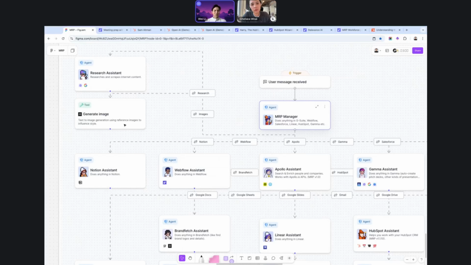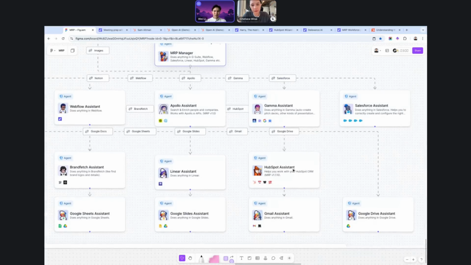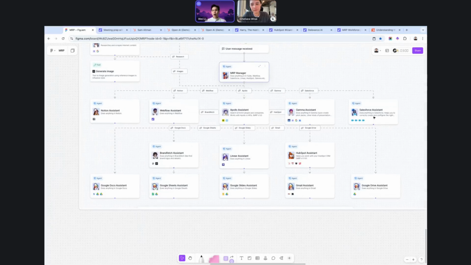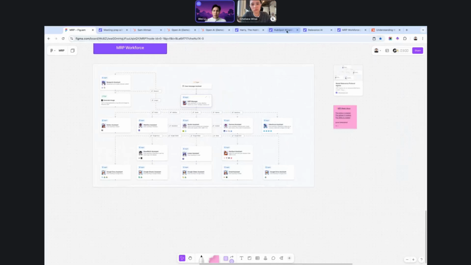So it's able to research, generate images, work with Notion, go into Webflow, go into Apollo. We saw that just now. It's got Harry here, HubSpot Assistant. It can do things like Google Sheets, Google Slides, Gmail, Salesforce. These are all MRPs, and the same concepts apply where it's got two parts to its prompt. The part where it teaches it how to work with the system, and then the technical bits of how to use its API endpoints.